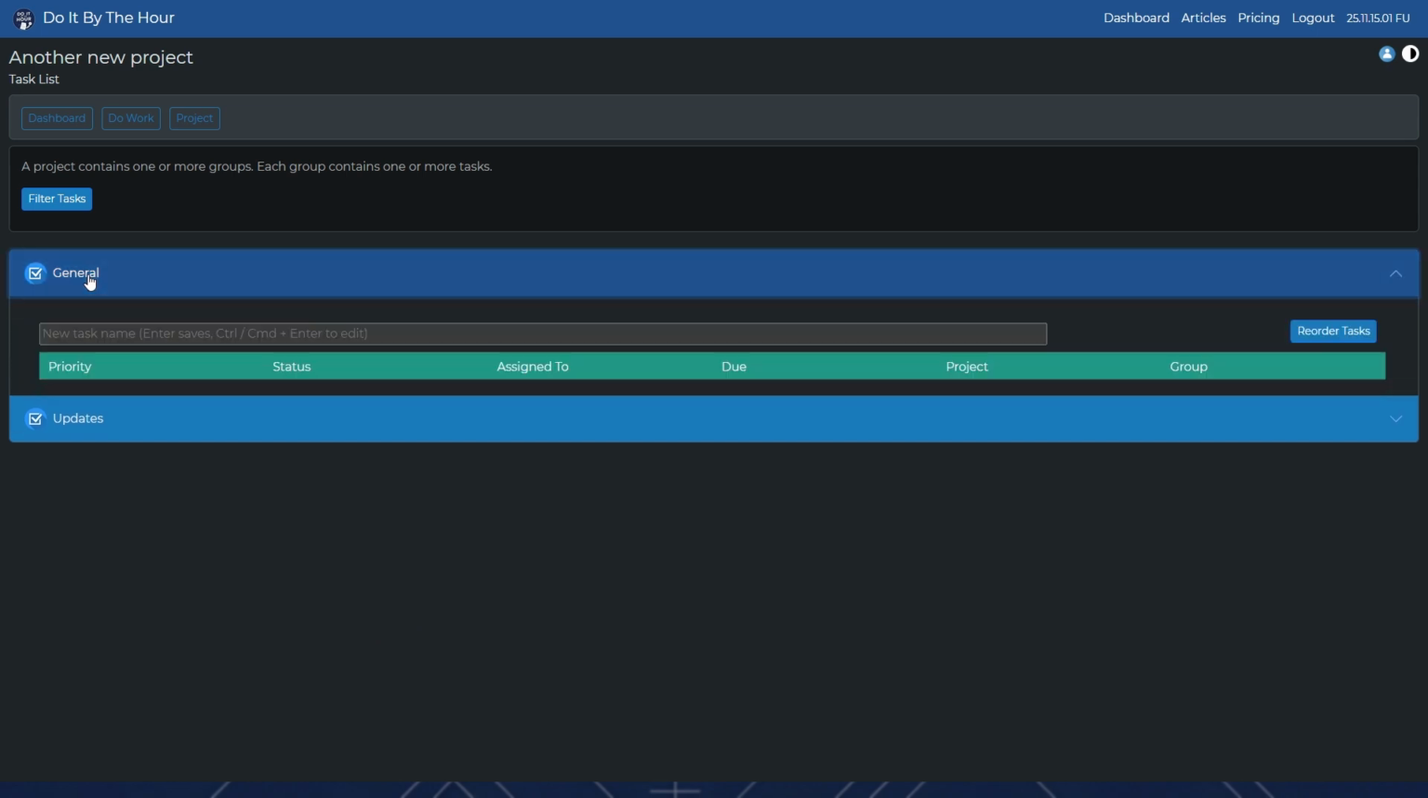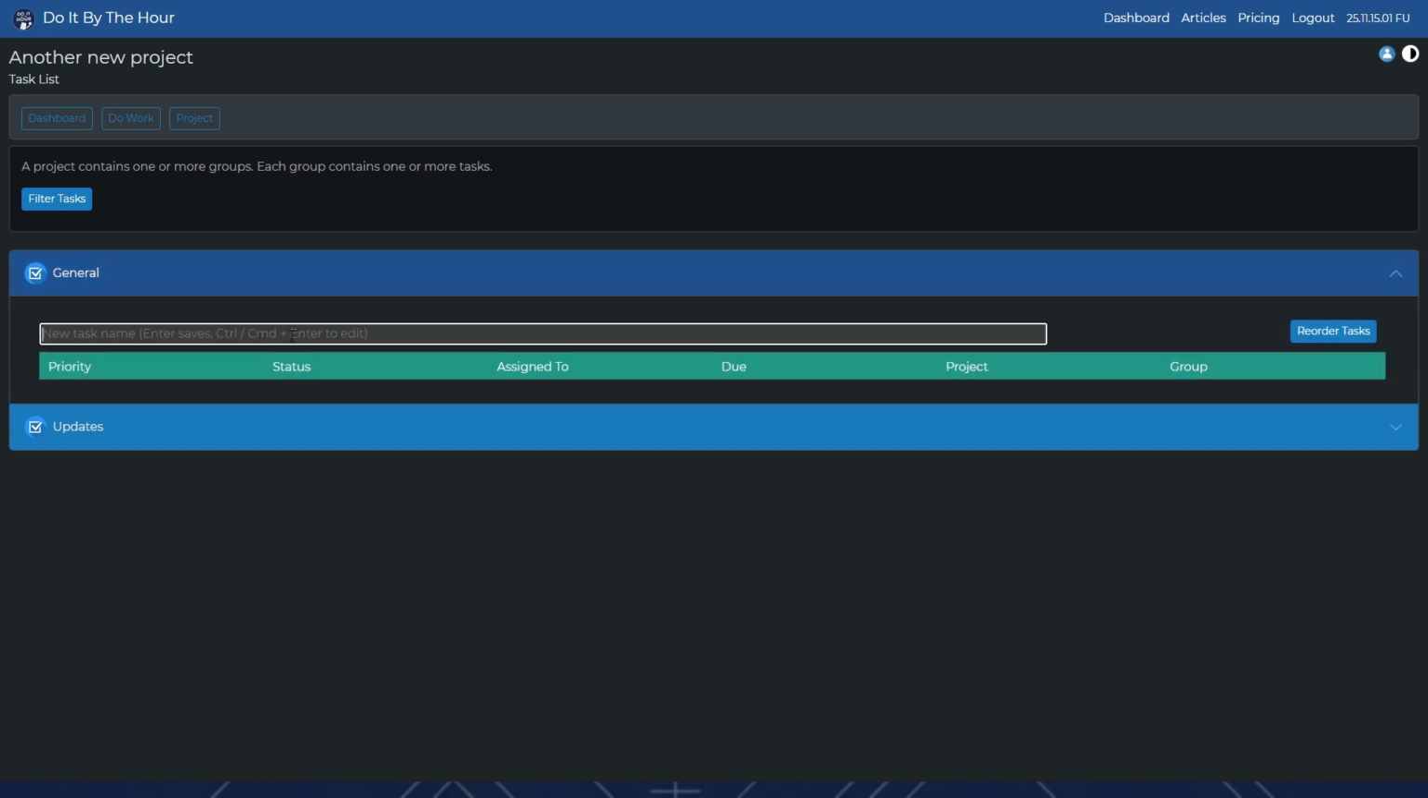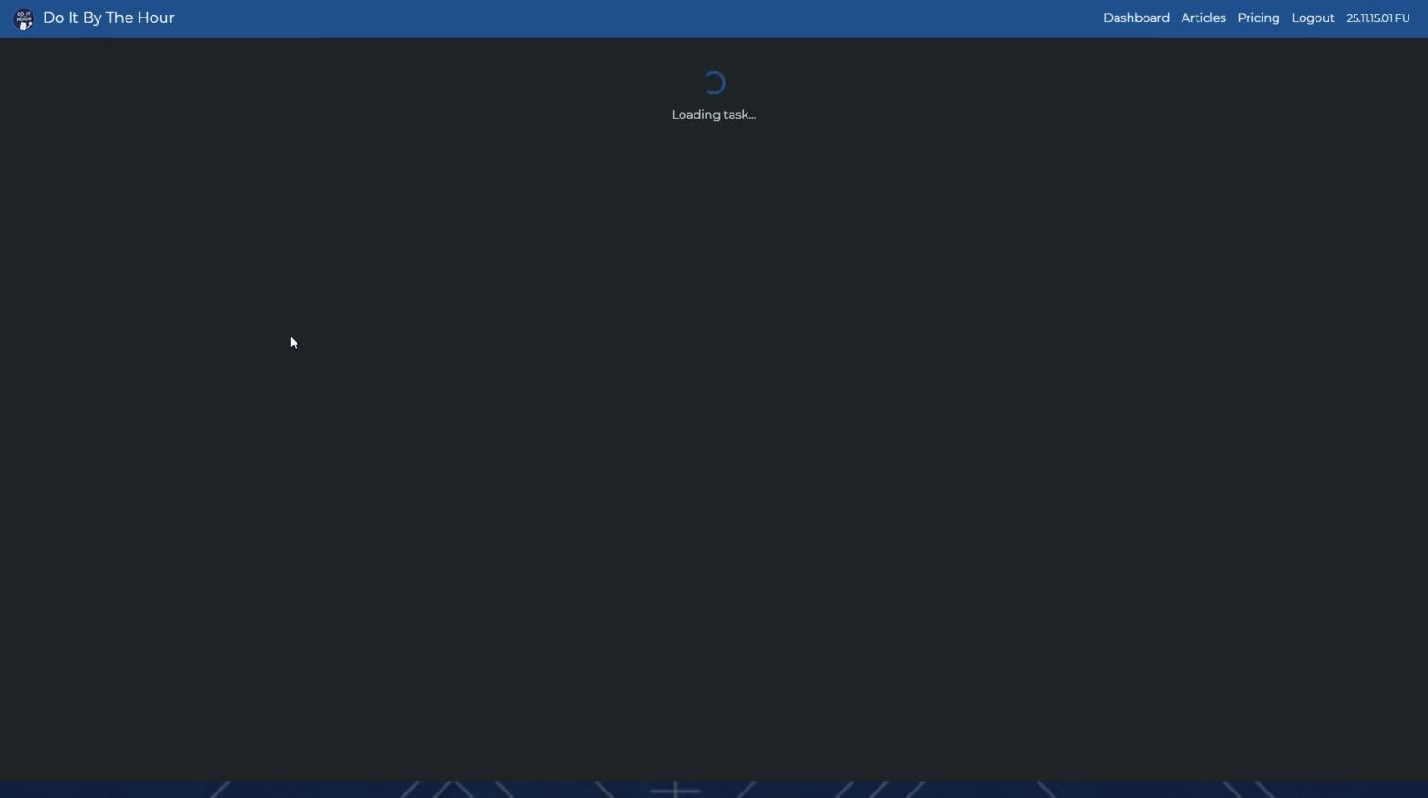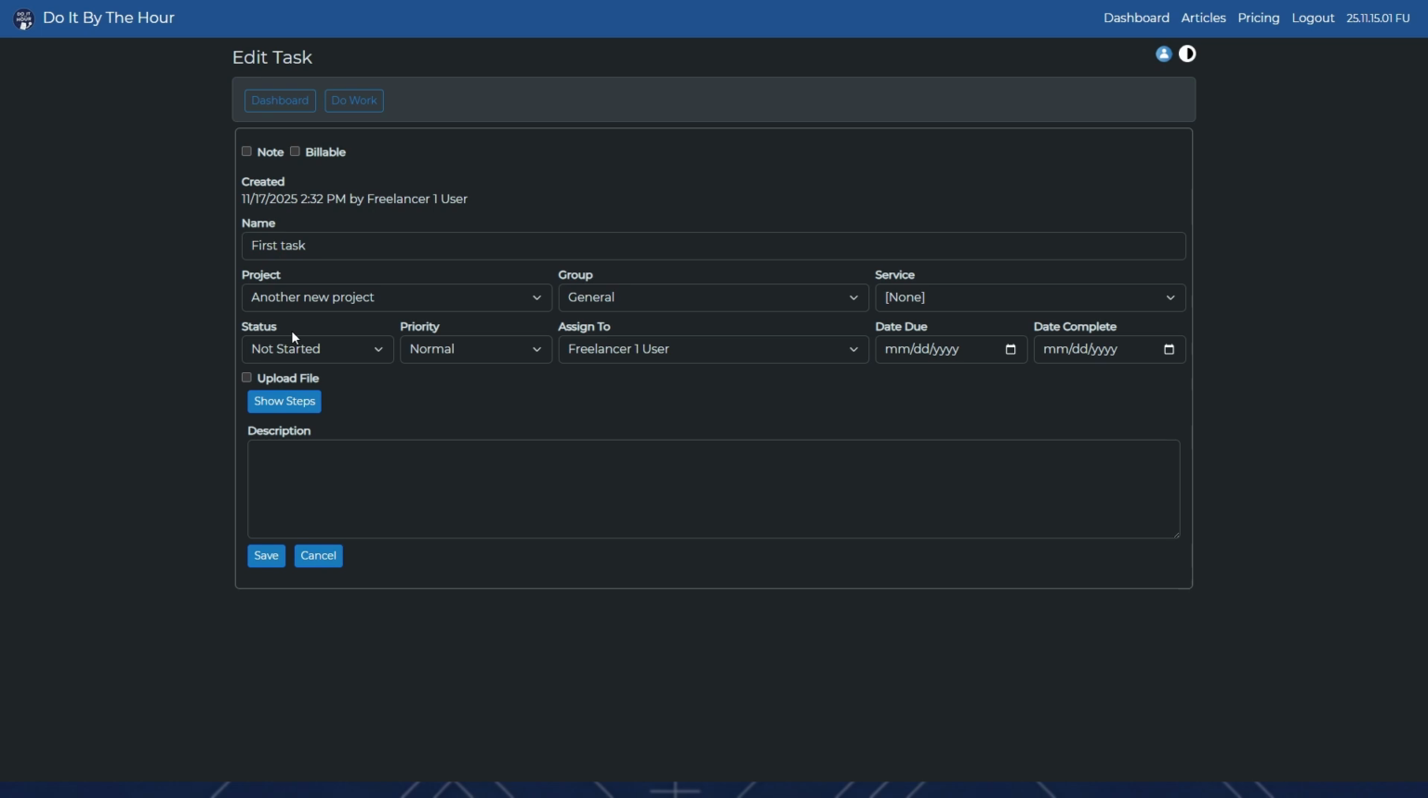Click on the blue group header to expand the group you want to add a task to. Enter a task name, hold down the Control or Command key, and press Enter. This creates the task and automatically shows the edit page. Without Control/Command, you'll stay in the task list view.